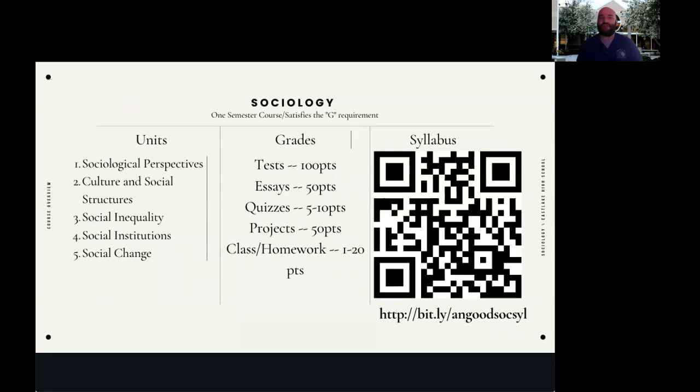Grades for this course, I do not do categories. Instead, I prefer just to do higher points for select assignments and for tests, essays, and projects. My syllabus is a digital syllabus that's available by scanning with a QR code reader or your phone's camera right there, or you can head to the link at the bottom. One thing I forgot to note is that sociology does satisfy the G credit for A through G requirements, and this is a one-semester course.